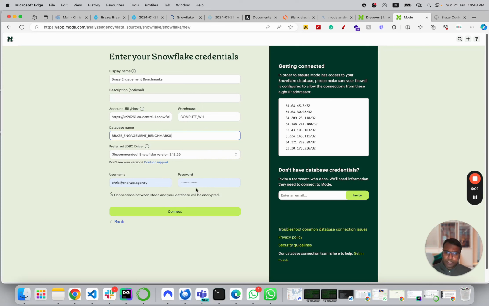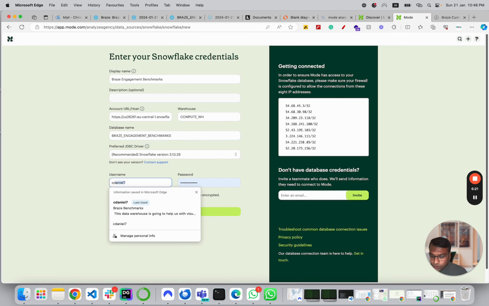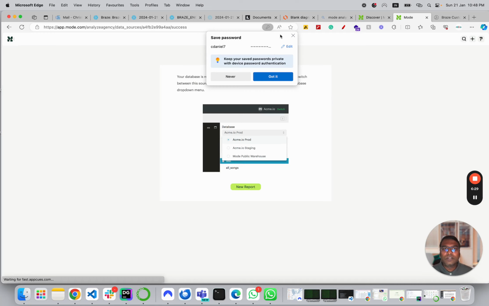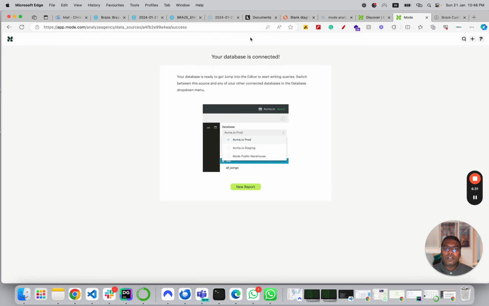And I want to stop here and talk about username and password. The ones you see here should be from Snowflake, and not from Mode. So you plug in your Snowflake username and password and hit the connect button. And then if everything is good, you should see your database is connected. Okay, so click on new report.